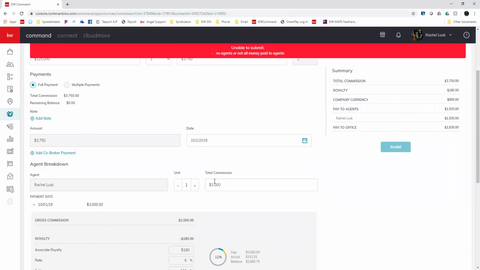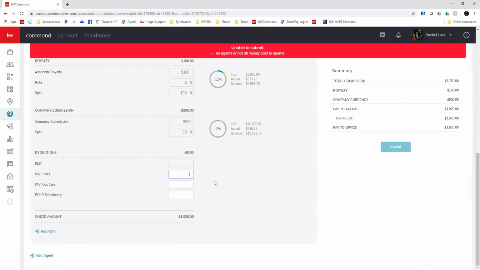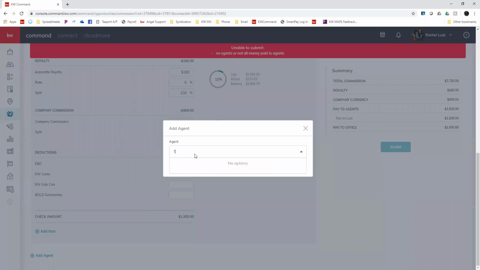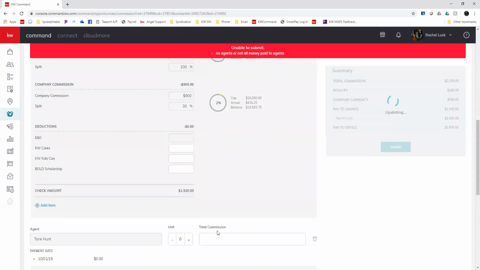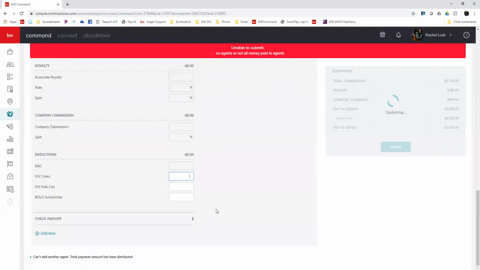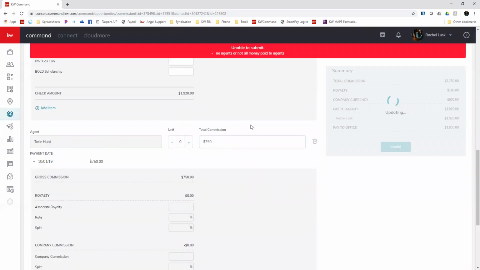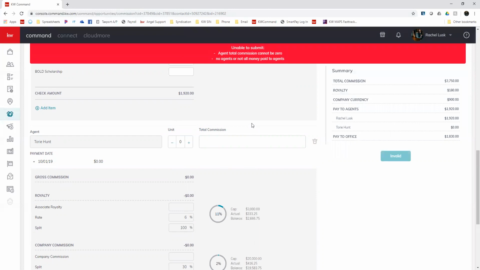So since I need to pay Tori $750, when I scroll down to the bottom, this Add Agent button is available. Here I would click Tori Hunt, and I would add her. Now she's been added, and I can say she's getting $750 to then match up to the rest. And so then that will make the system happy, and it will work its way out to where all the money's been paid out.